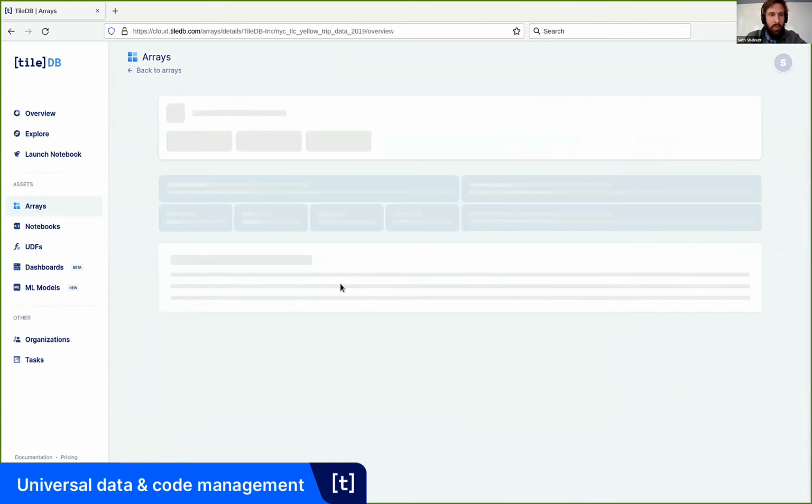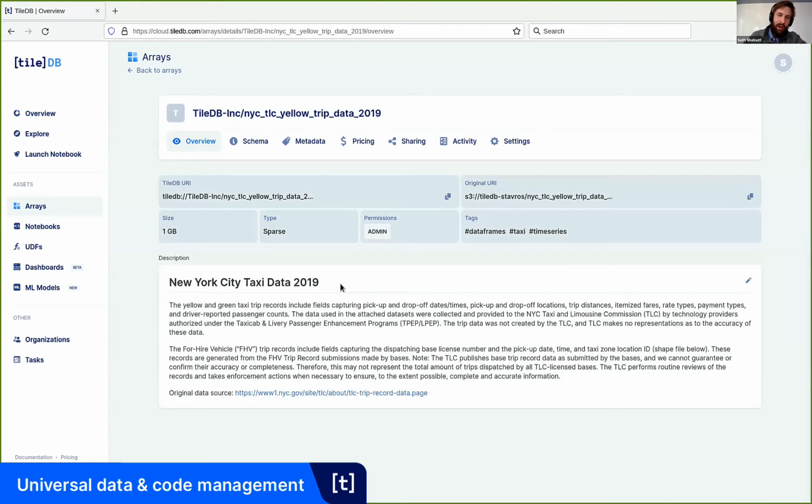So let's look at one particular array real quick to touch on some of the individual features that are here. I'm going to highlight just a couple items, and we'll leave some things for later on in the webinar.